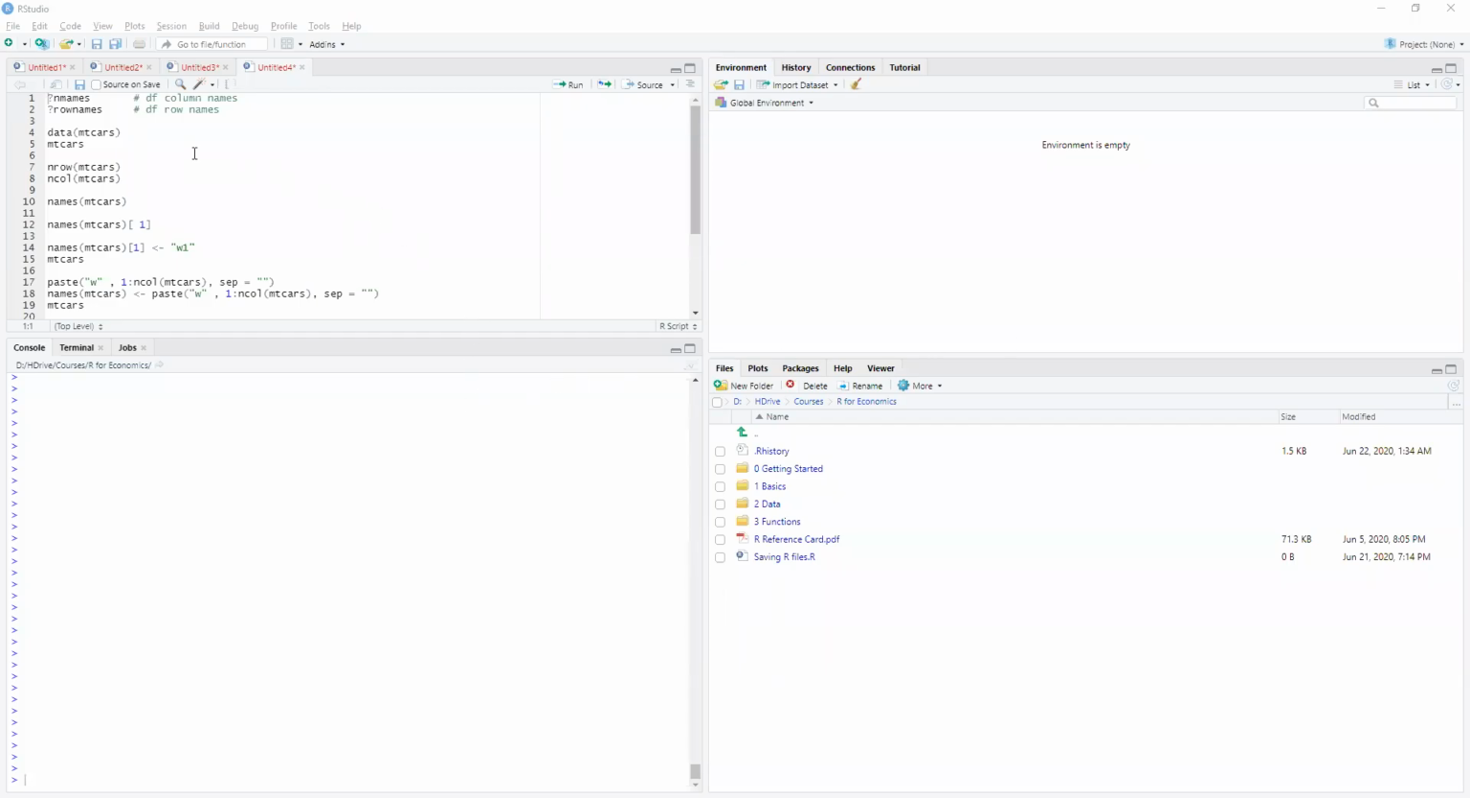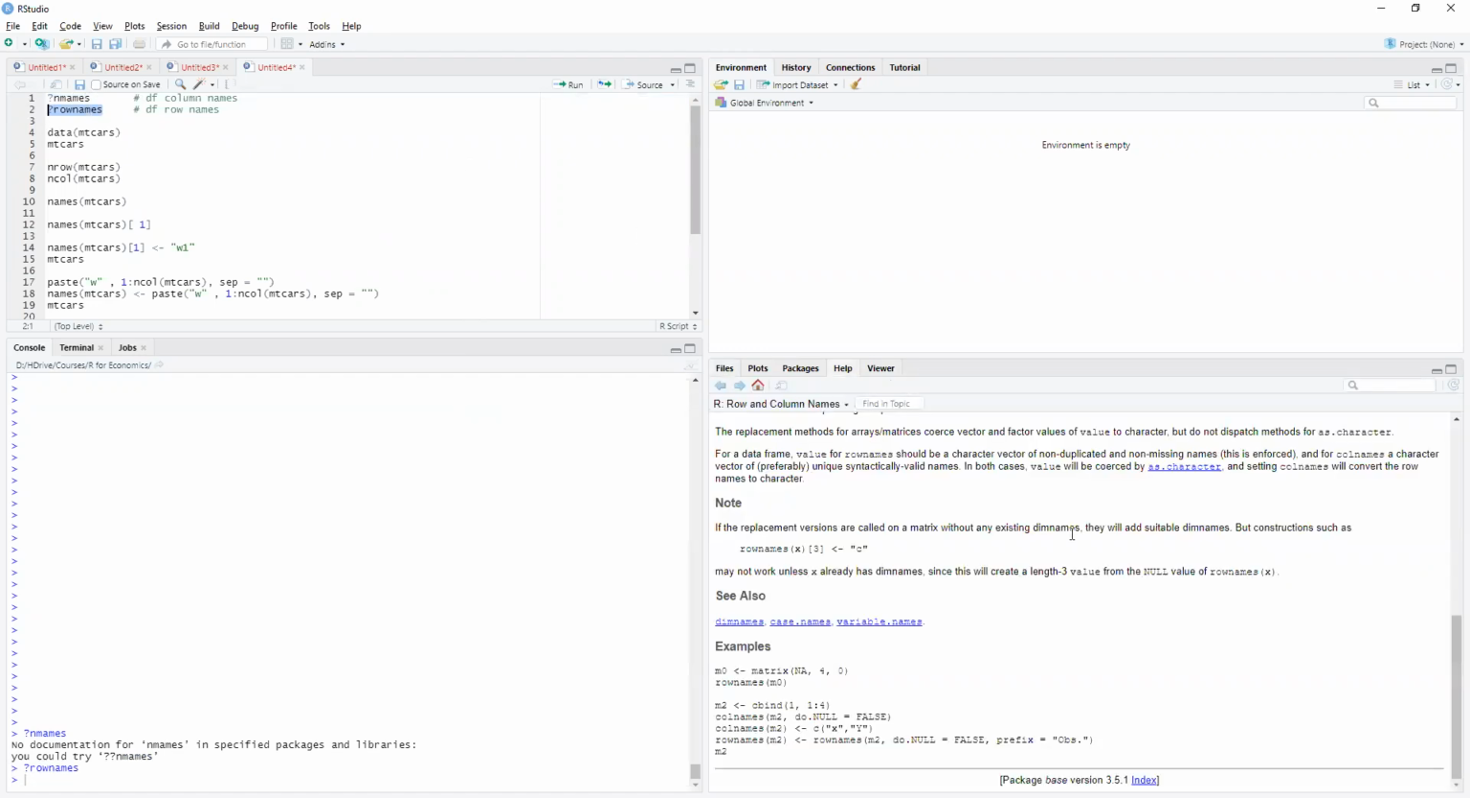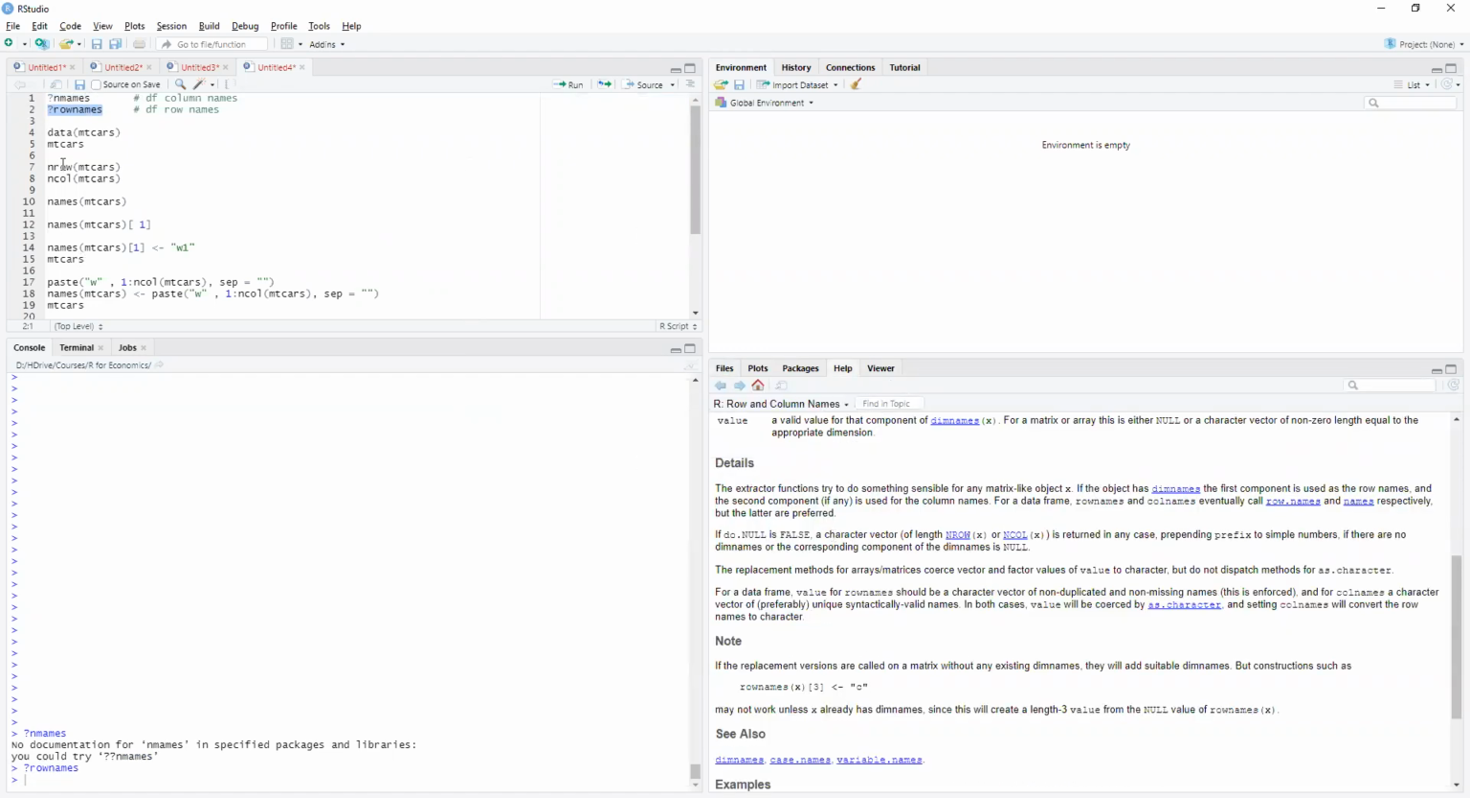So now we're going to talk about data frames and how to change the names of the rows or assign names of rows. To get the help files, you just need to type in question mark names and question mark row names, and you'll be able to get the names data.